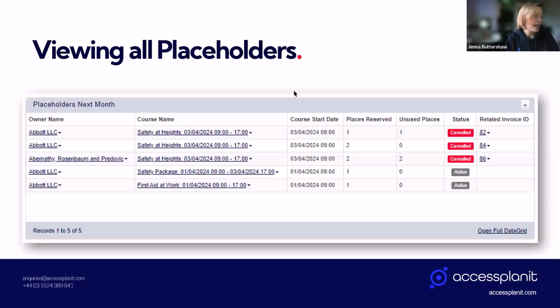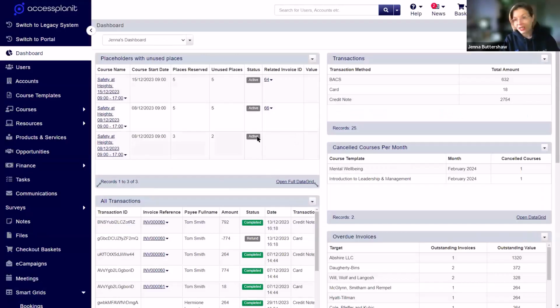So if you wanted to have a look at all placeholders for next month, or all placeholders that have not yet been invoiced, or all placeholders that have unused places, there isn't a place to do that except on your dashboard. So if I just move back, here is one I prepared earlier.